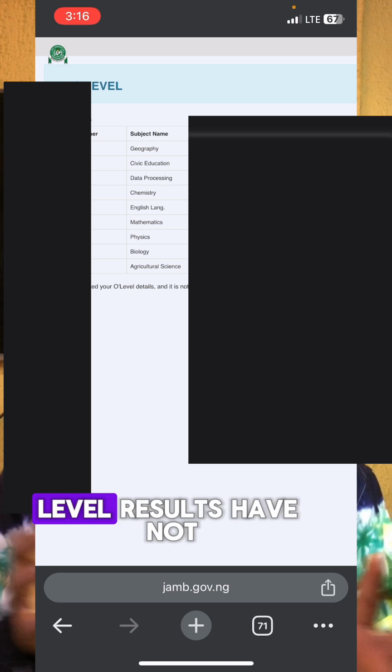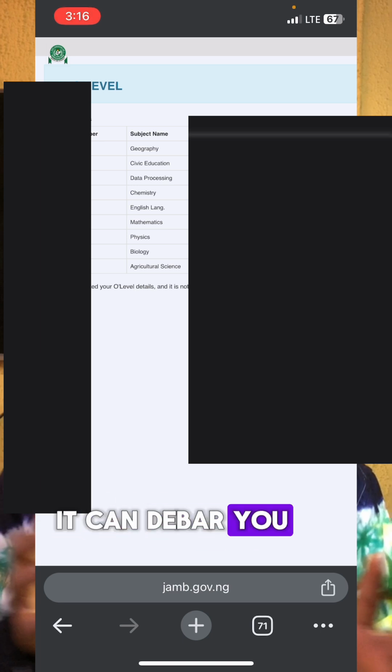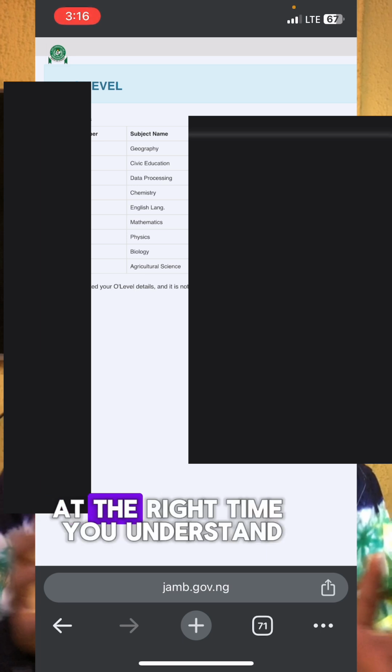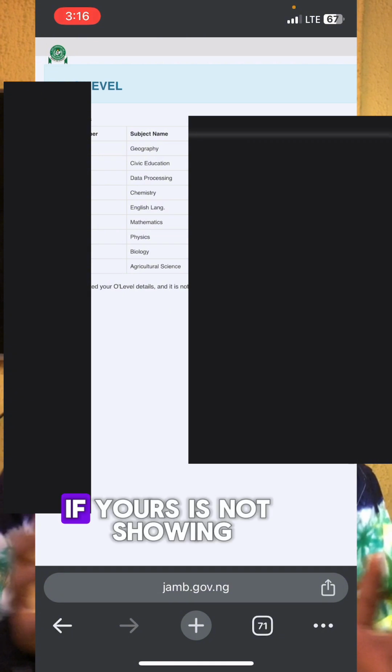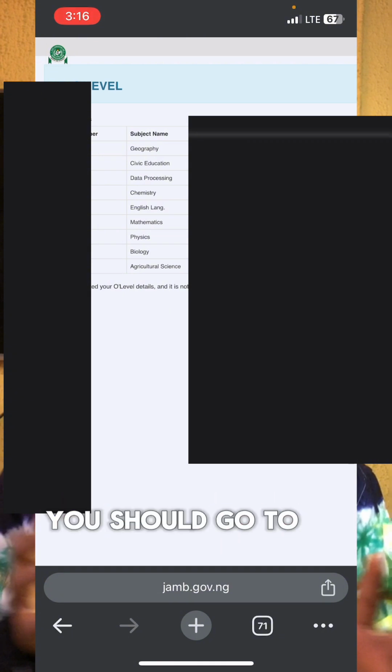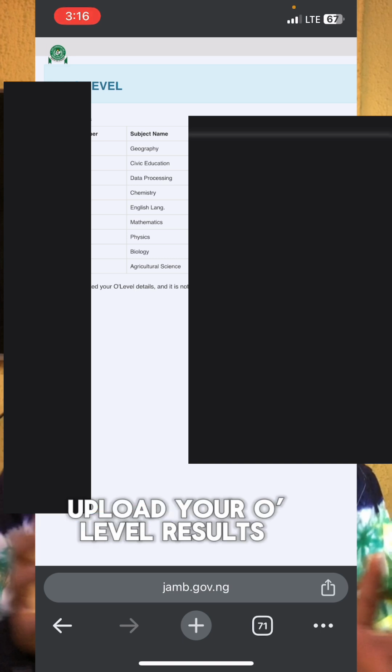And if your O level results have not been uploaded, it can debar you from gaining admission at the right time. You understand? So if yours is not showing, you should go to a JAMB accredited CBT center and ensure that you upload your O level results.